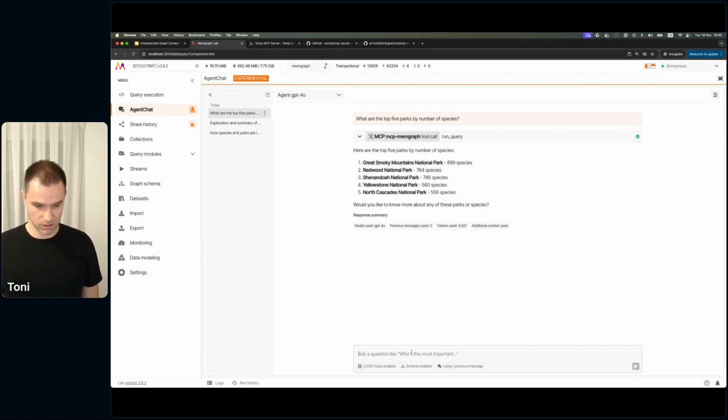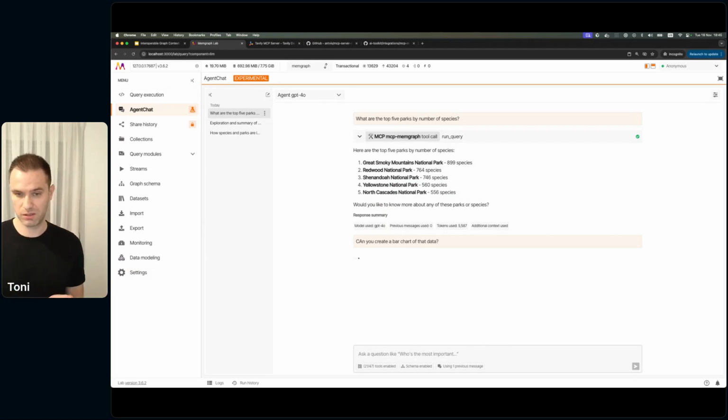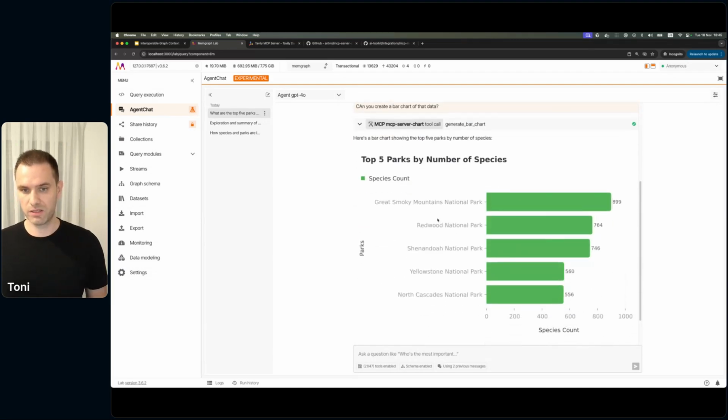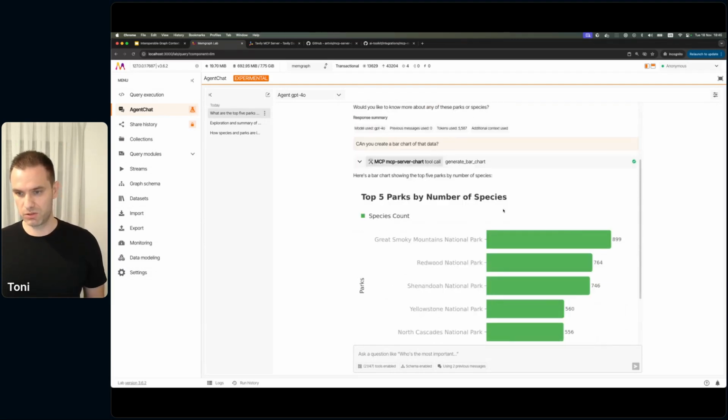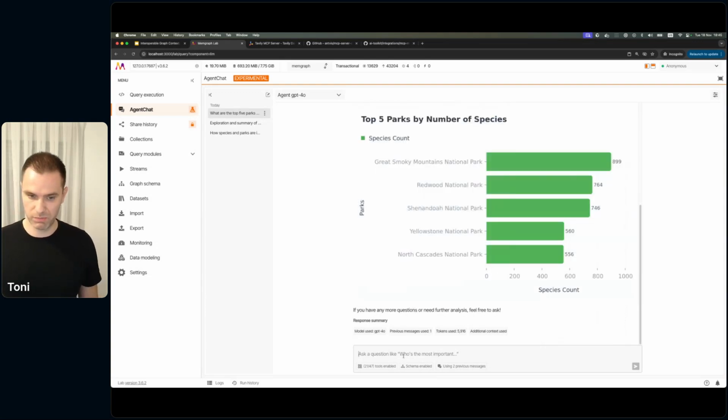And let's use another tool. Can you create a bar chart of the data? As I connected the MCP for charting, now the LLM should be able to pick the MCP chart server and generate the chart from the previous response. And as you can see, it used all that information above and created an image, and I can save this image locally and then use it in any of my reports.